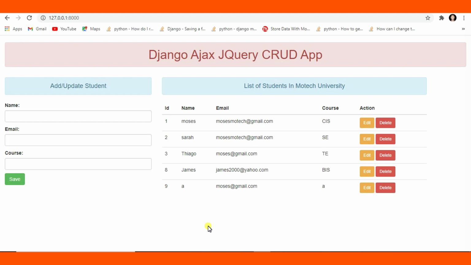Okay guys, in this session we are going to implement delete functionality. In a previous session we covered how we can insert information of a new student and have the list of students in Motec University updated without the page refresh. So in this session we are going to cover how we can delete students.